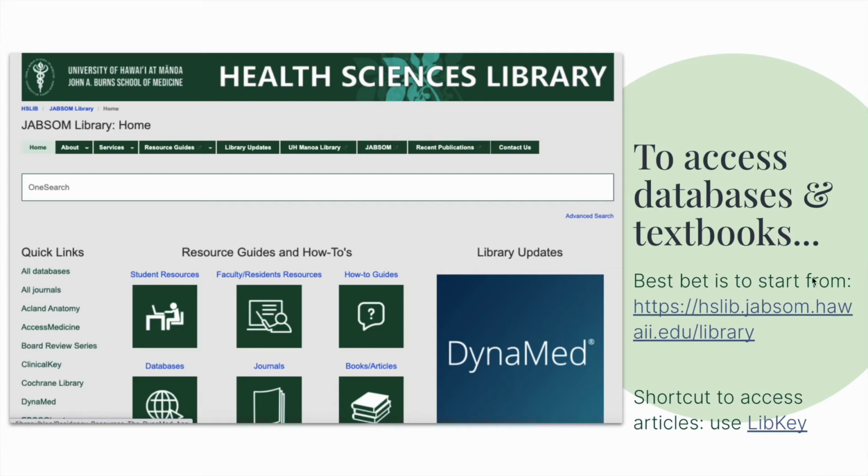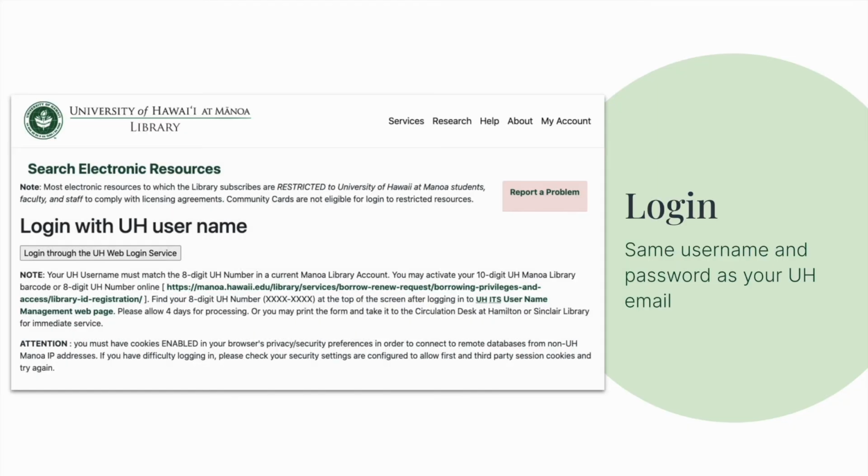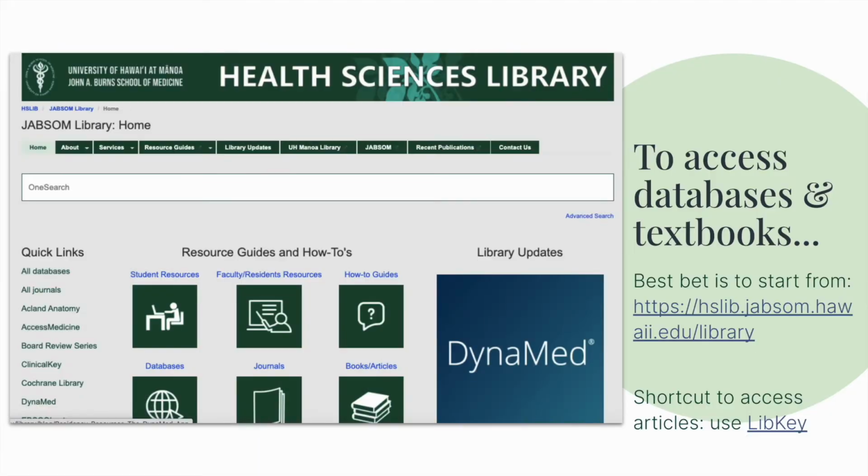Here is our library website, and you have to use this library website in order to be prompted to log in. It looks like this, and you log in with your UH password, same as your email. This is what you have to do for books, online textbooks, and certain databases. But there is a shortcut for accessing journal articles, and that's LibKey. That information is linked here, and we also have a video linked here as well.